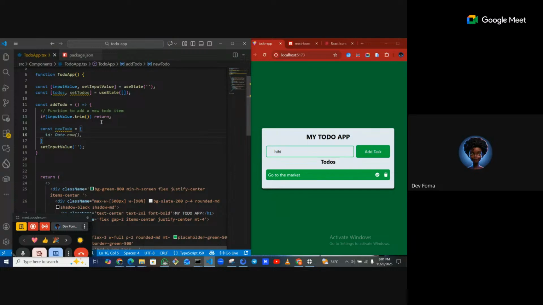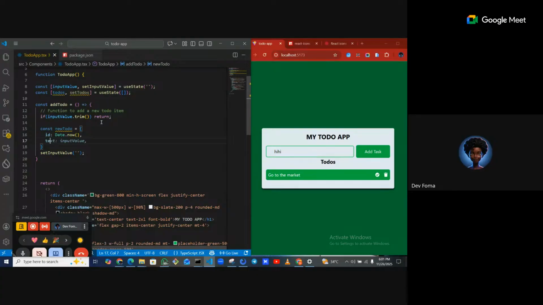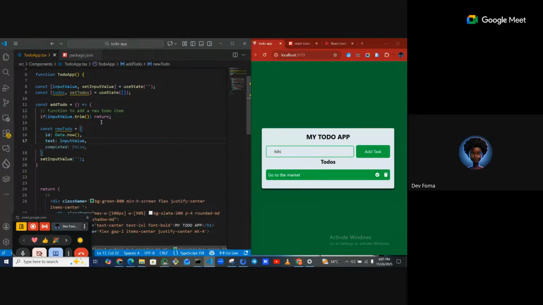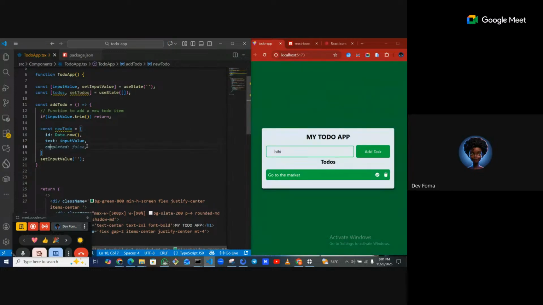Now for each of our to-dos, we need to give it an ID, like I was explaining, when mapping over items. You need an ID for React to be able to get the key of that particular item. So we're going to give an ID of the date when this was created, then give it a text of input value, that's this input value, then a state completed, set it to false.